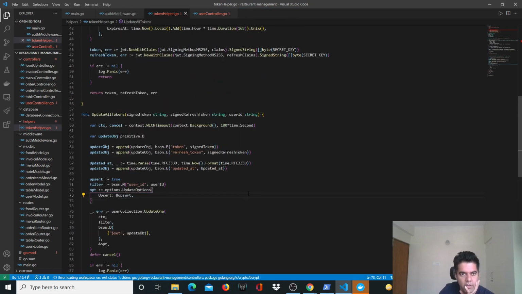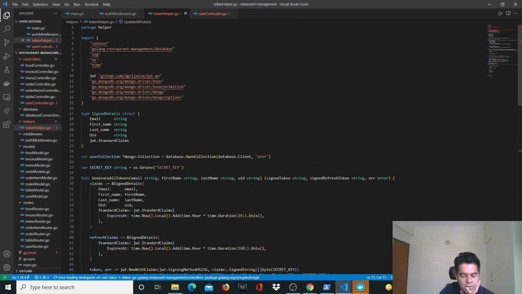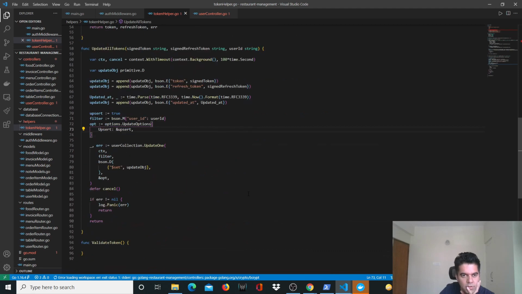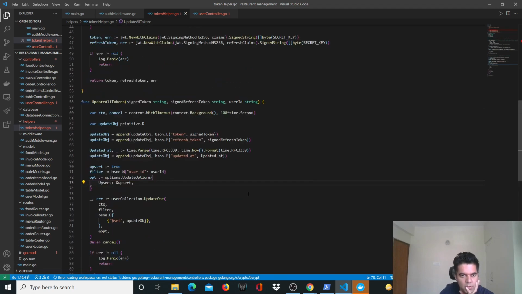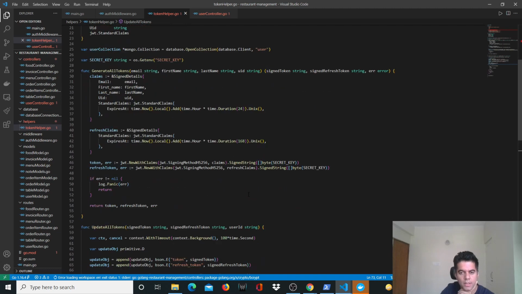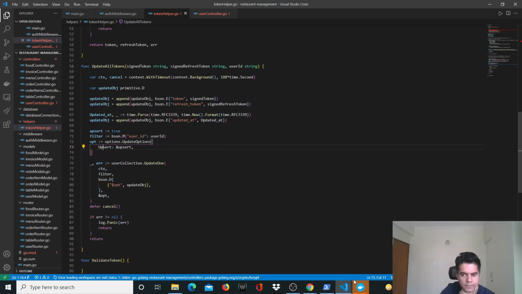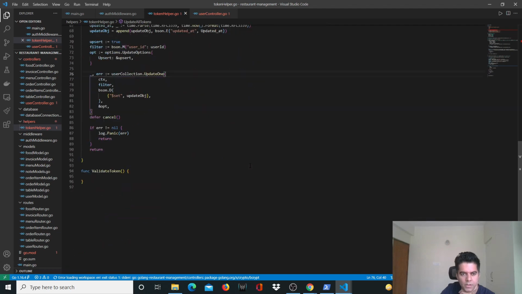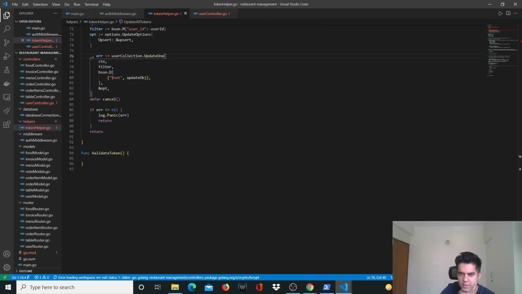So I'll just go over it again just to make sure everything makes sense and there's no issues anywhere. Yeah, everything looks okay to me for now. And we'll obviously come back in case there's any issues. Yeah, everything seems to be all right. So now only the last function is left on this file. It's called the validate token function.